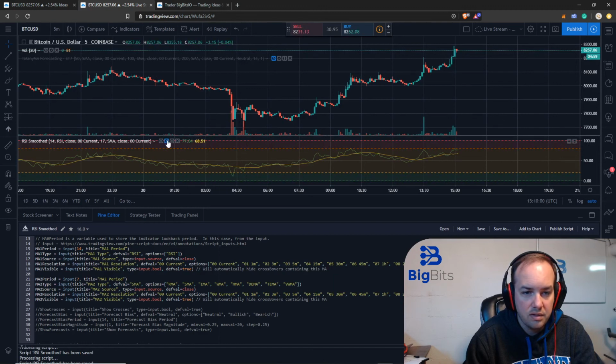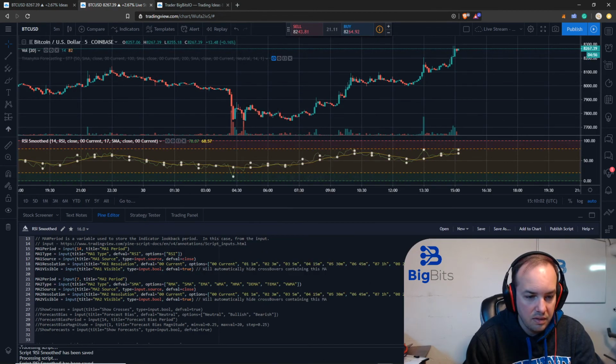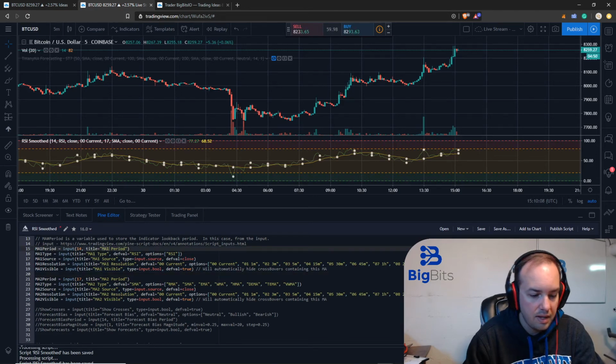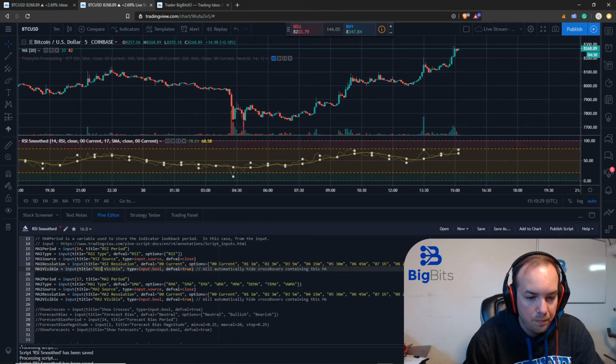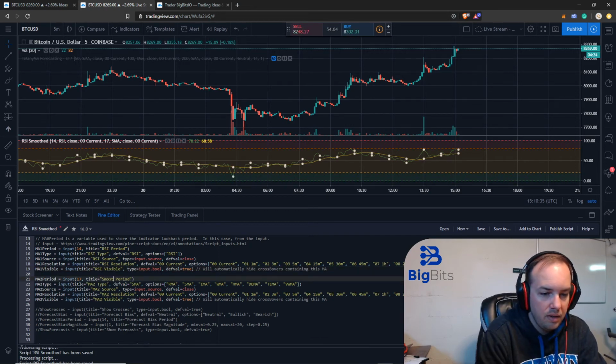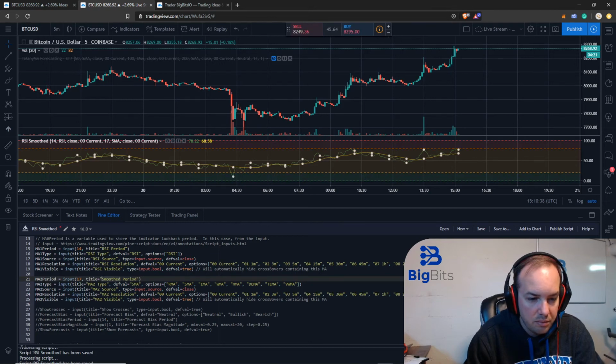Let me actually set these to the default values. It's 14 and 17. An SMA. Let's change this to the RSI. So we're going to leave the code to say MA1, I believe. Yes, we're going to leave that to say that. And MA2 is just going to be renamed as smooth. Or should I say smoothed?